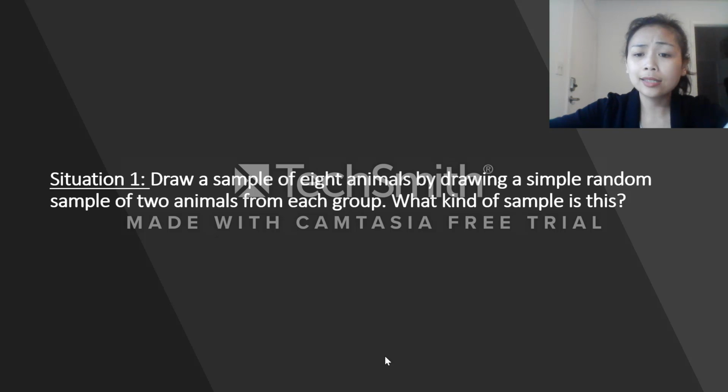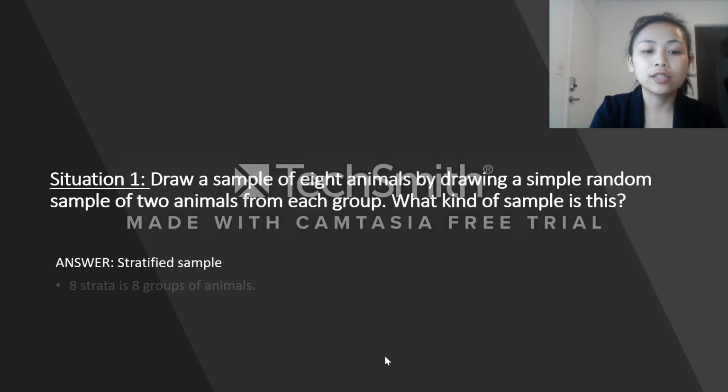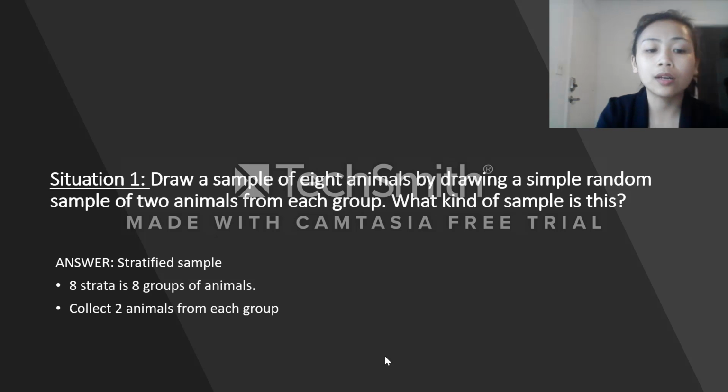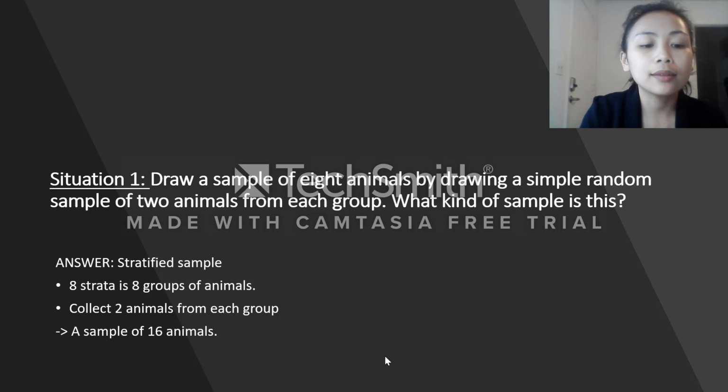So in this case, this is a stratified sample because we have 8 strata, and in each stratum we make a simple random sample of animals. Each stratum is a group, and from each group we collect 2 animals. That is the simple random sample from the group. So that is the first situation, and this makes up a sample of 16 animals.